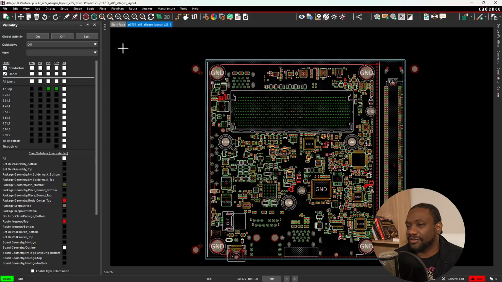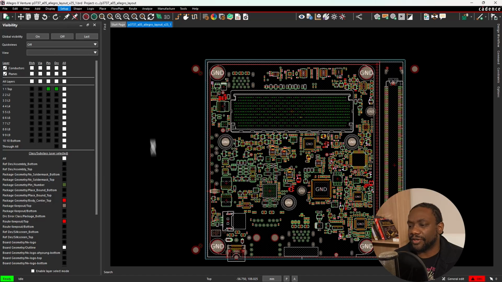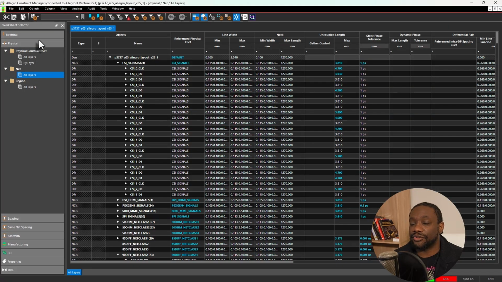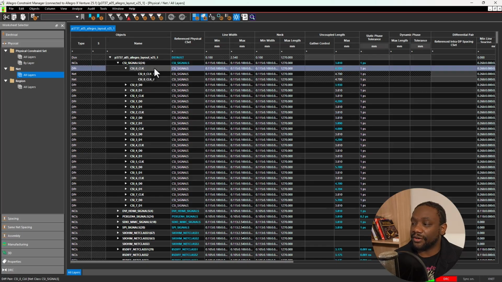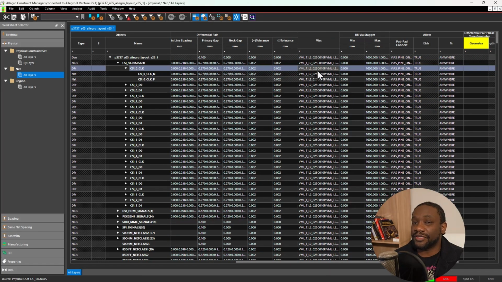Jumping into Allegro X, in our setup menu you can go into the constraints and Constraint Manager. The Constraint Manager lets you go into this physical section and this worksheet under the net section called all layers. That's all layers of the PCB. Then you have your nets like CSI, zero clock and whatnot. These are differential pairs. You want to scroll horizontally to this column that says vias. This is where you set the types of vias that connect the different layers of your PCB.